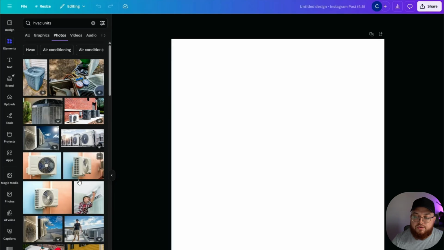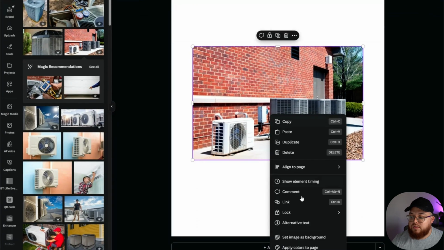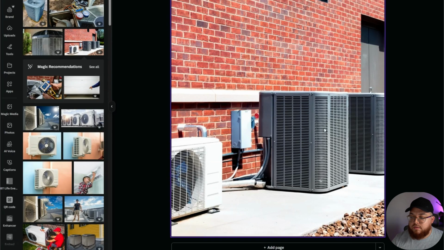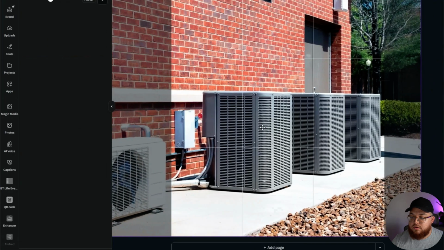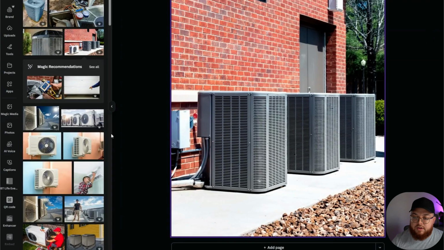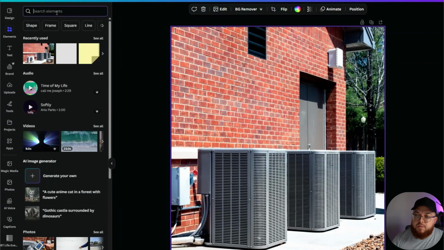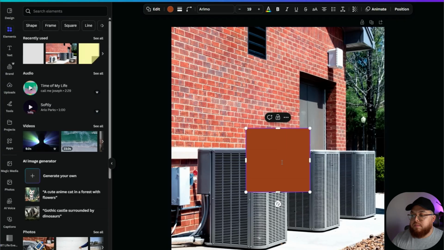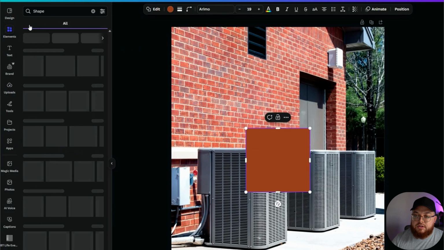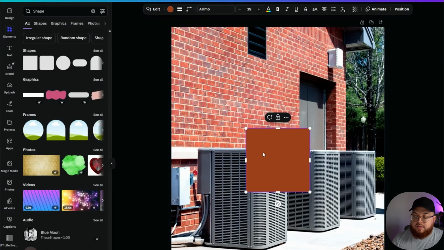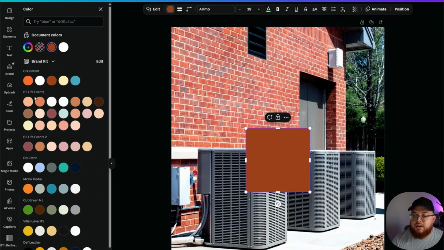We can just use this one. 3 different units outside. What you're going to do is we put the units in. We're going to put a box over it. And all we do is click on elements, click on shape. Delete the box for you. Put a box in. We're going to make this box black.